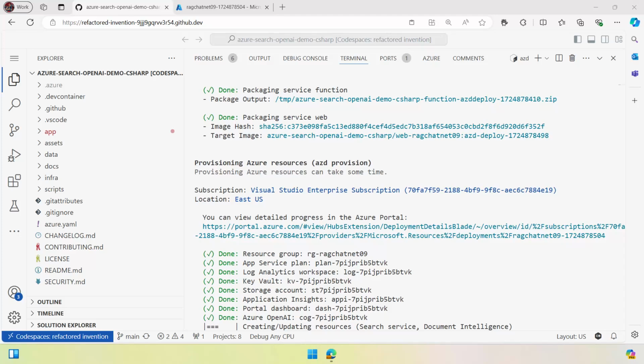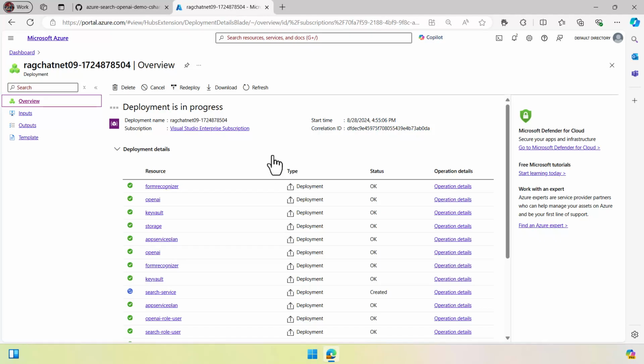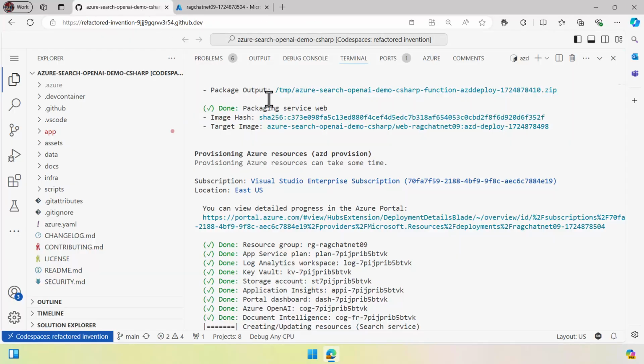It takes some time. It's probably been a couple of 5 minutes or more, and it's starting to deploy the resources to Azure. And we can see here, if we click on the link, we can also go here to Azure and start to see the full deployment process. And as I said, this is going to take some time, so I'm going to keep this one here and wait until it's finished.